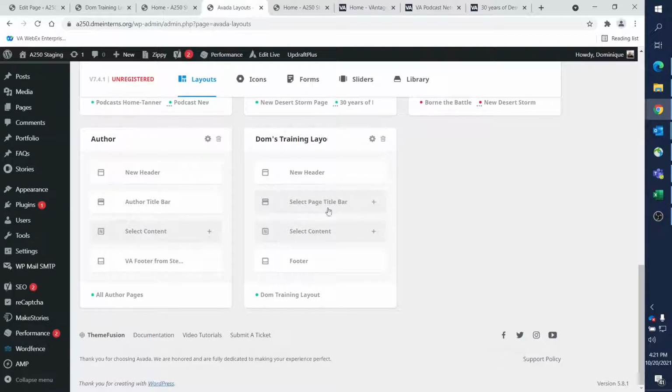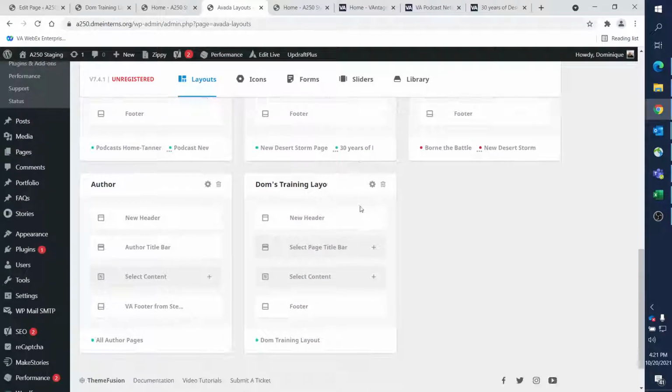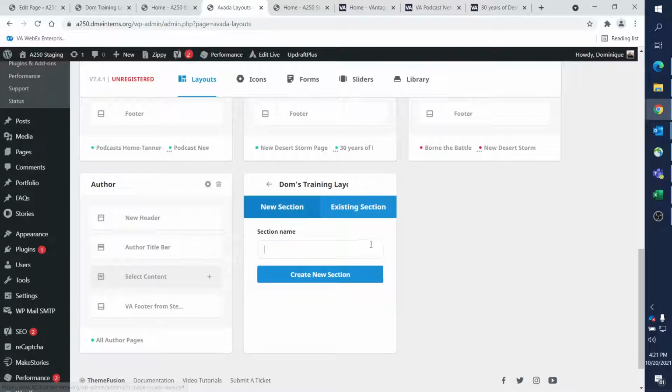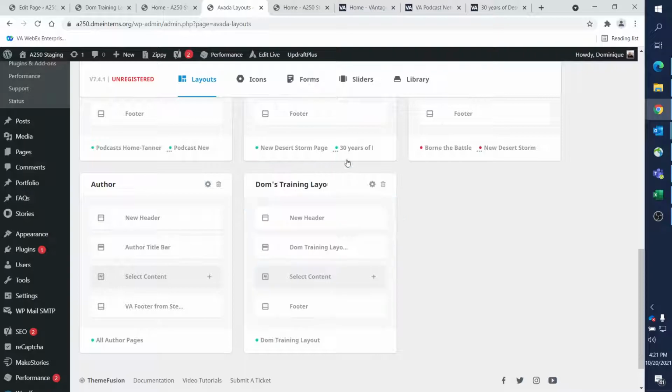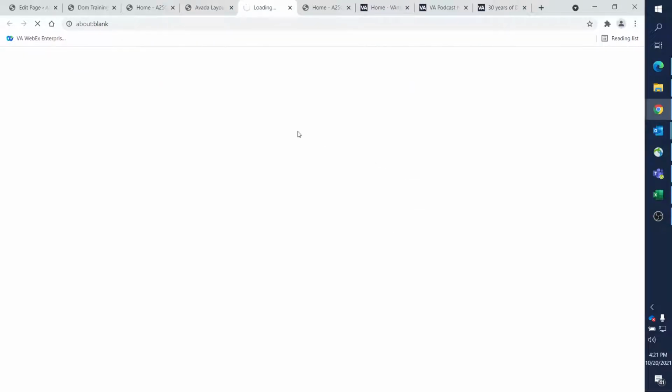But anyway, that is now working. And so now we have select page title bar. You can actually start building, if you want, you can build a page title bar. So if you wanted to do that, you can click this and create a new one and call it DOM Training Layout Title Bar. Create a new section. And from here, you can start building your title bar. You click on this little paintbrush looking thing, and that's where you can go to edit it.